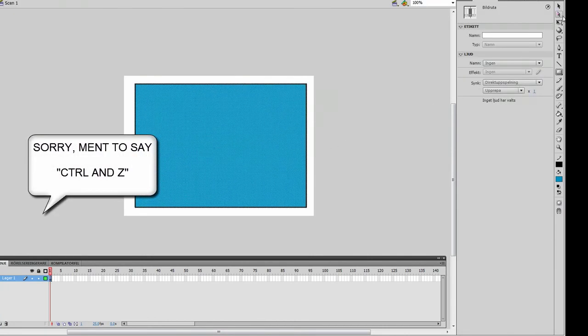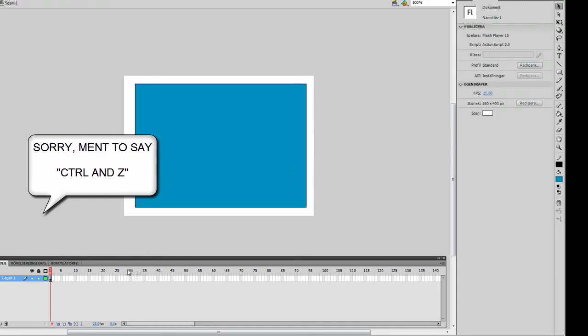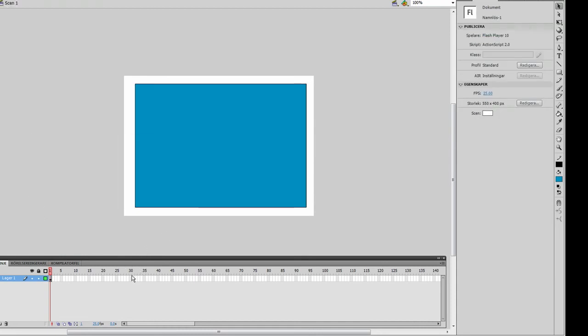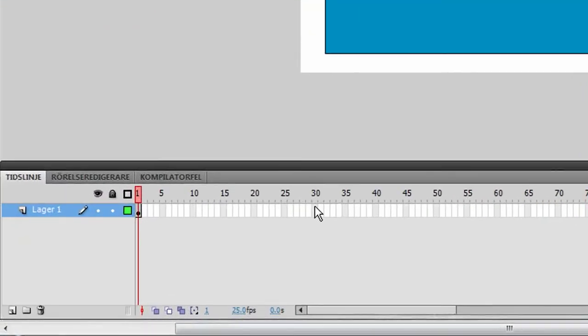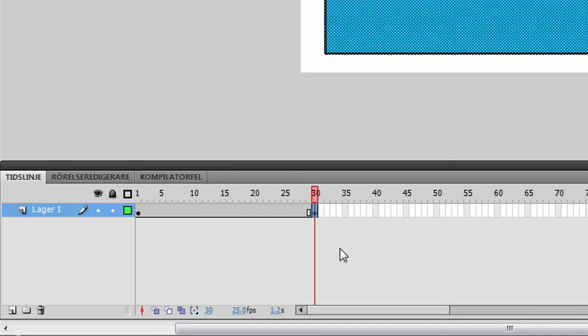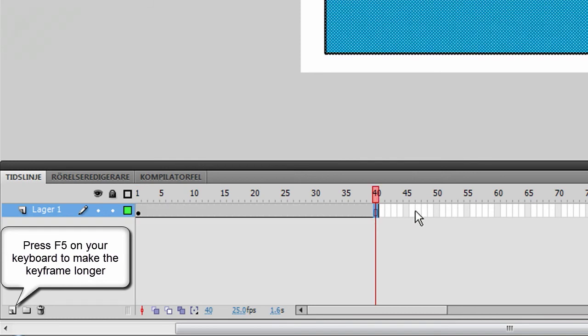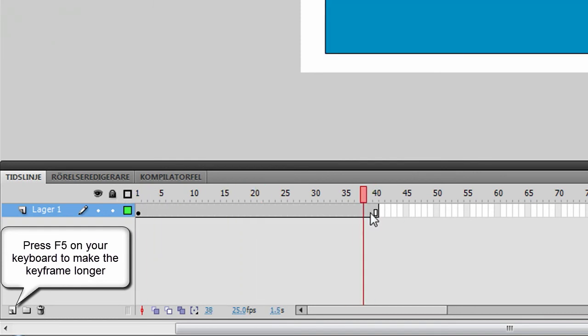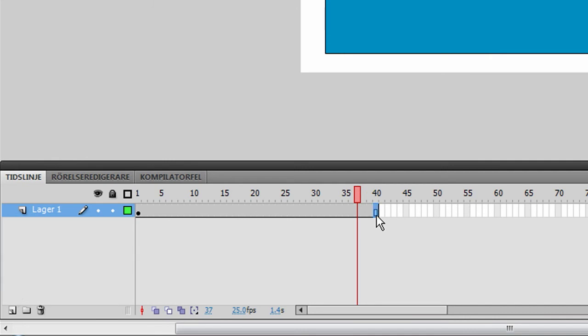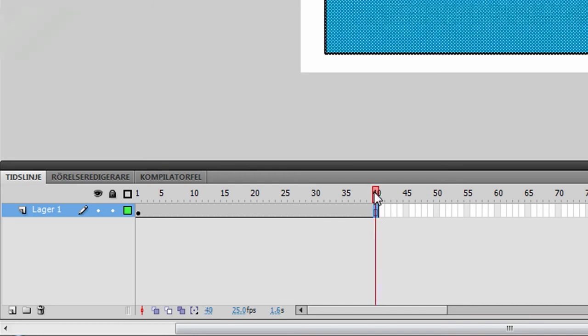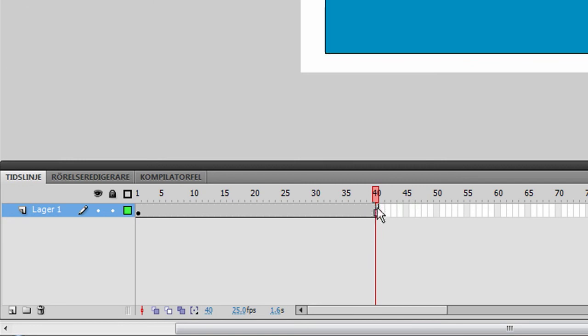And if you want to just extend your frames a little longer without making a keyframe, you're going to click somewhere like 40 and press F5 on your keyboard, like that. As you can see, it becomes longer and there's no keyframe at the end. This little white box at the end doesn't matter. It just tells you that this is the end of the keyframe.